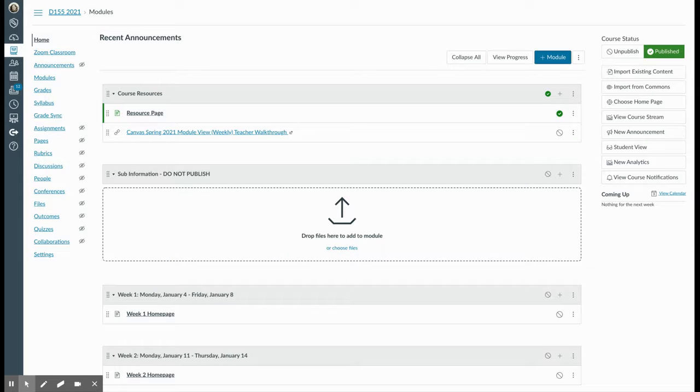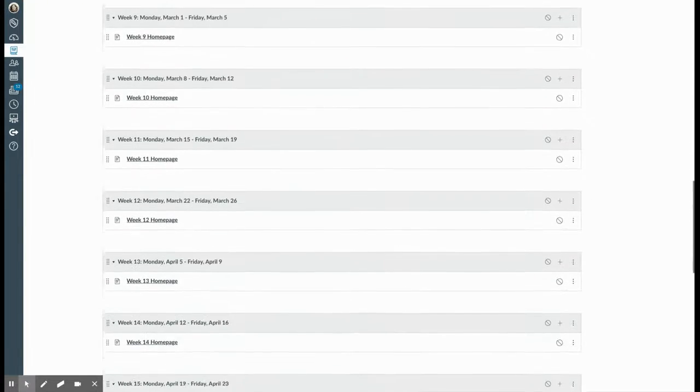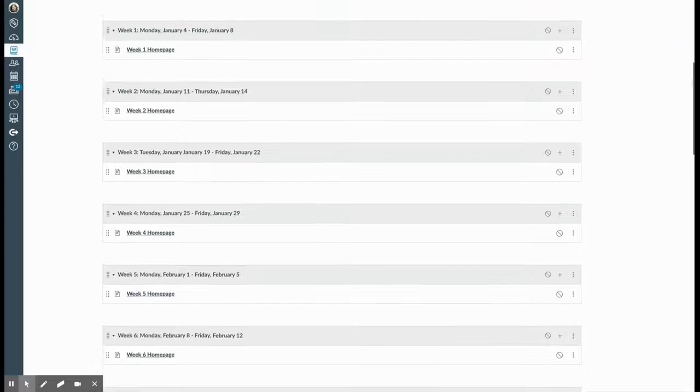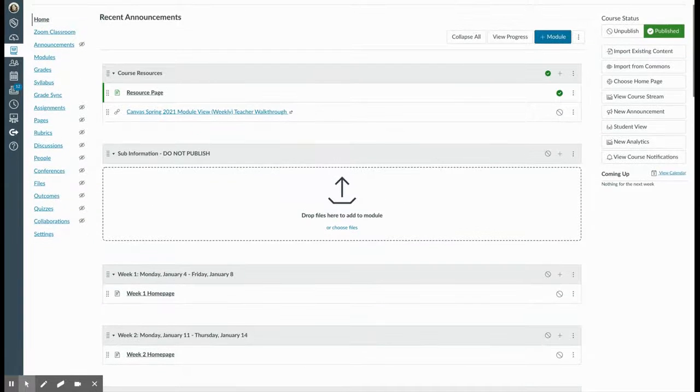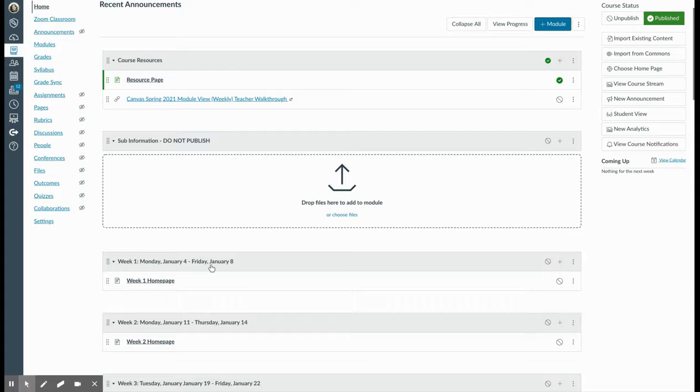The last option is a module template in which there's not an actual homepage. So instead, it's kind of like a feed of all of the assignments over the course of the semester. So you can publish as many weeks that you would like your students to have access to. And again, it's pre-dated for you.